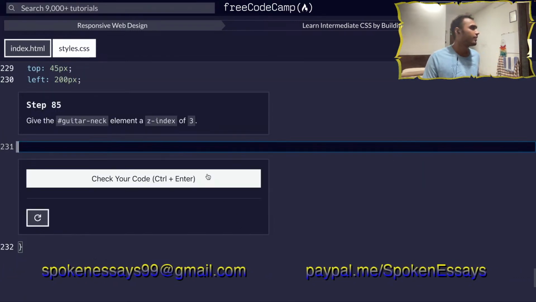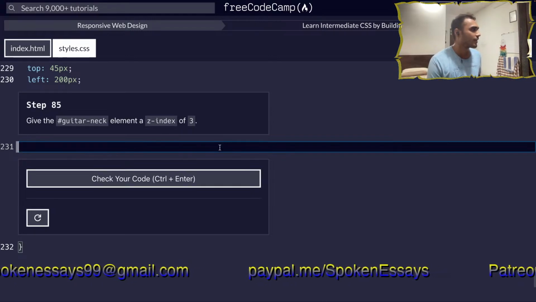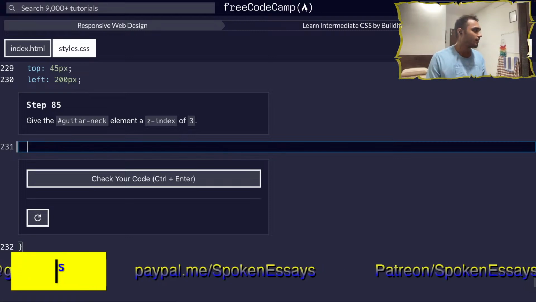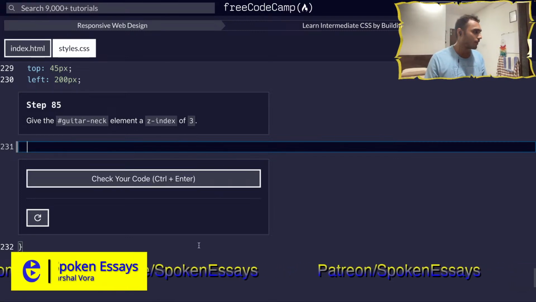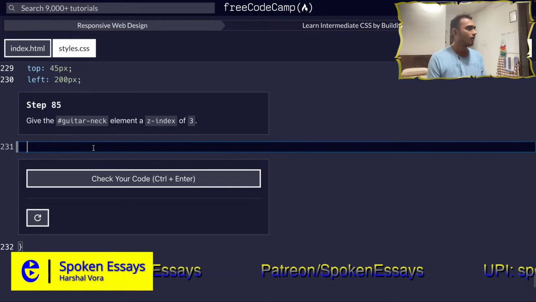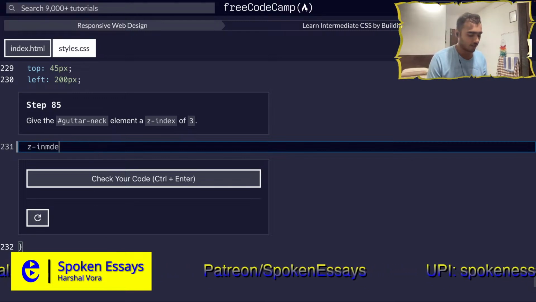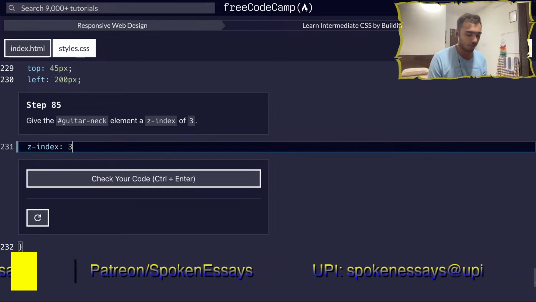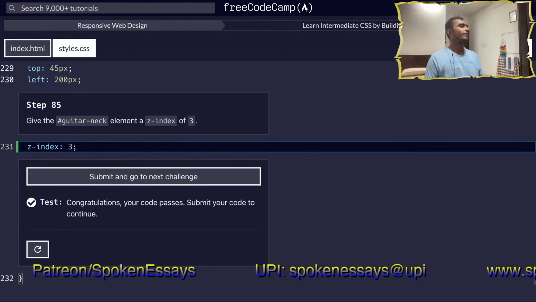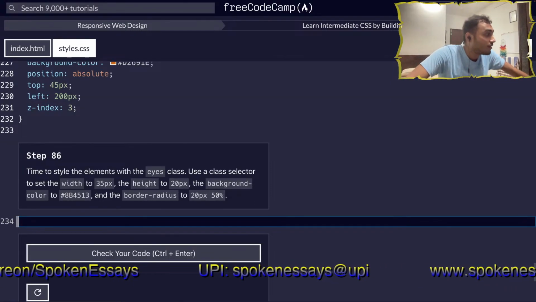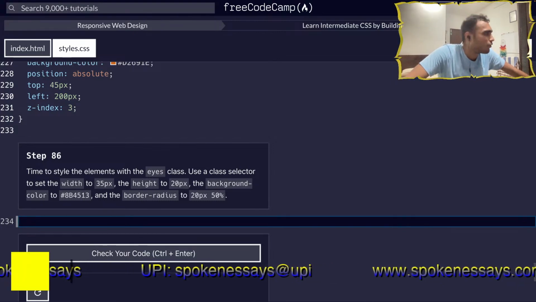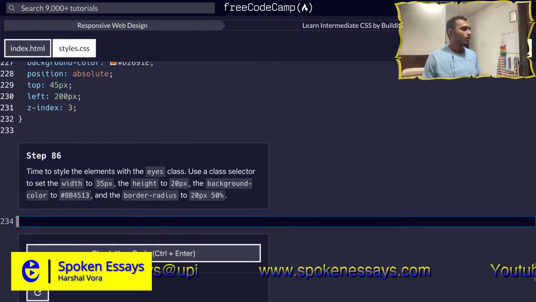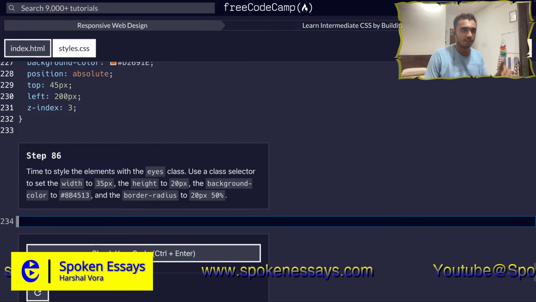Now we go to step 85. Give the guitar neck element a z-index of 3 so that it comes on top. We are still inside the guitar neck element because I can see this curly bracket here. So I'll write z-index with the value 3, and we are good to go. 85. Only a few more. 86, 87, 88, 89, so 4 more to go.